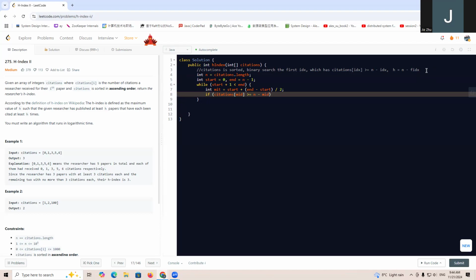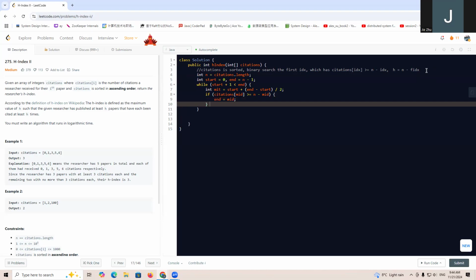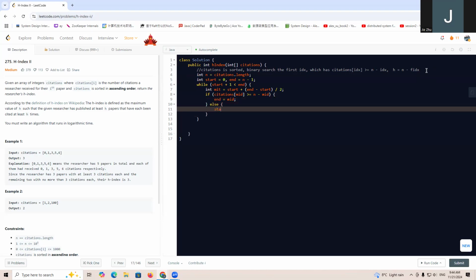So that means we can still get a smaller one because we want to find the first, right? So the first may be on its left. So we search on its left part. We'll have n equals mid. Then we'll have else, we'll search on its right part. Start equals mid, right?